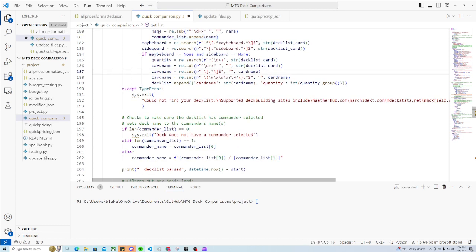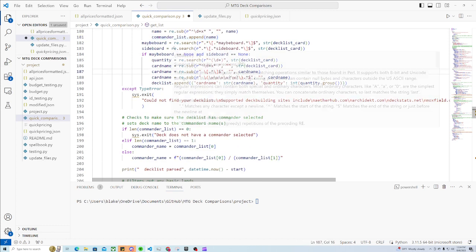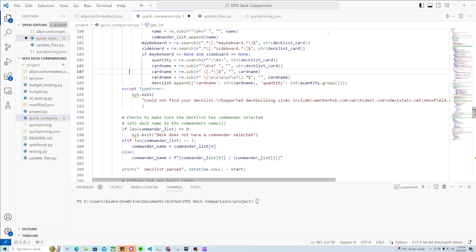Then we check to see whether a card has a maybe board or a sideboard tag, because we don't want to be pulling data from maybe board or sideboard cards and counting it towards the data of the deck. So we pull those cards out here, and then if the cards aren't in the maybe board or the sideboard, we store the quantity information in this line of code, and then we remove the quantity information. We remove any of the tagged information.